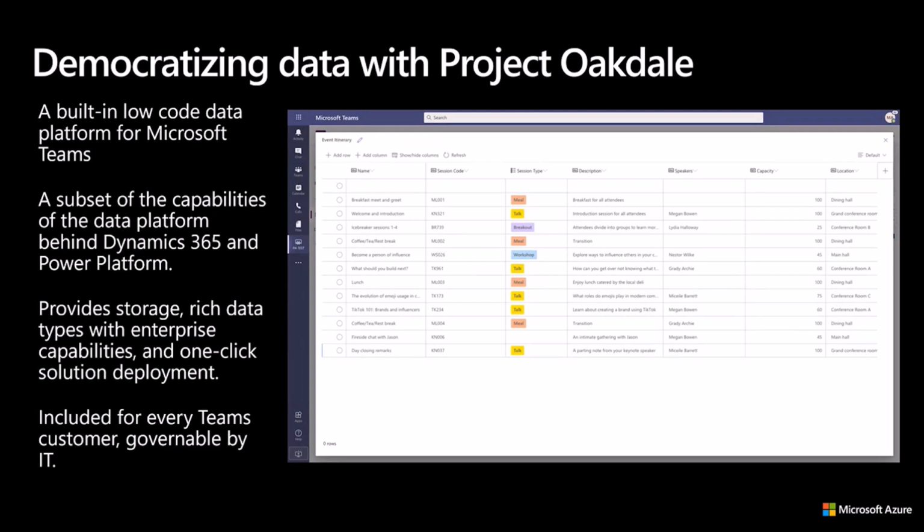And makers are going to love this because it abstracts them away from having to learn about database concepts. And instead, you can just focus on representing that business scenario. I don't have to be a database expert to build a database with Project Oakdale. And it's included with every Teams license by default. So for more information, you should make sure that you check out some of the Project Oakdale recordings from Microsoft Ignite.